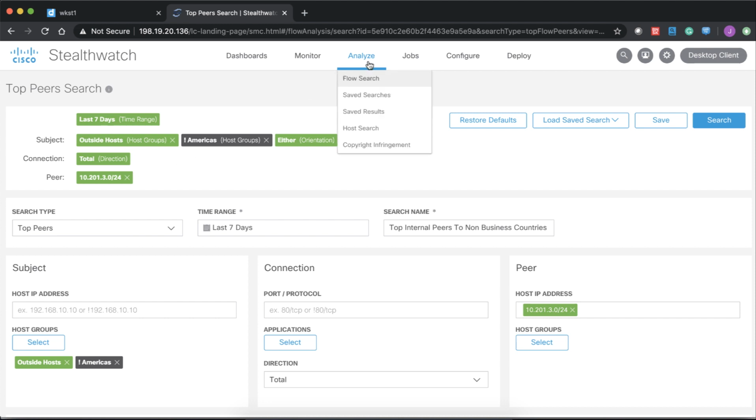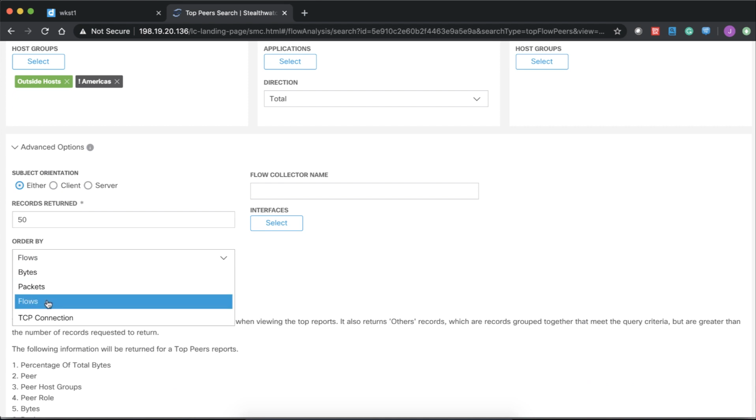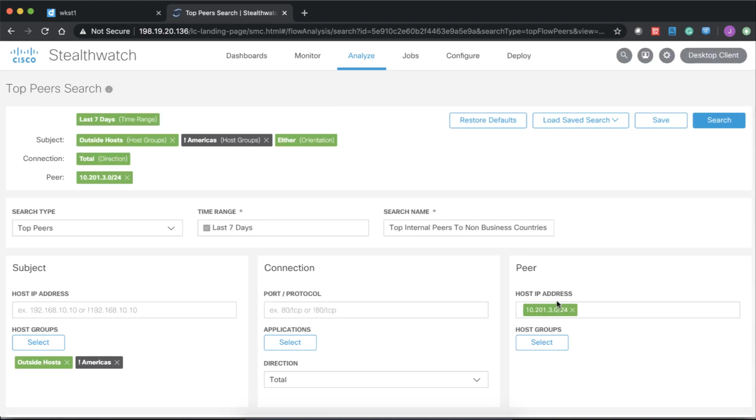And if you're building this from scratch, you would do analyze flow search. You would select top peers. I want to look outside the organization, excluding Americas, to the 10.201.3.0/24, which is a user segment. Now I want to look over the last 7 days. And as I go down to the bottom, I want to order this by flow count. So in the last 7 days, who is the top peer inside this user segment that's been connected to by countries that we don't do business with? So simply hit search.